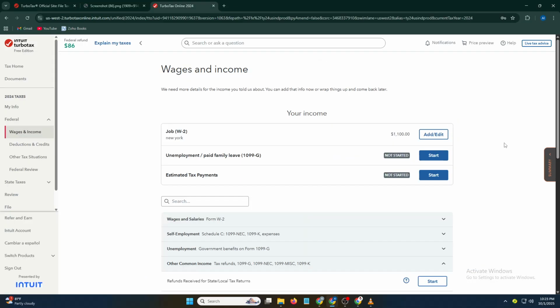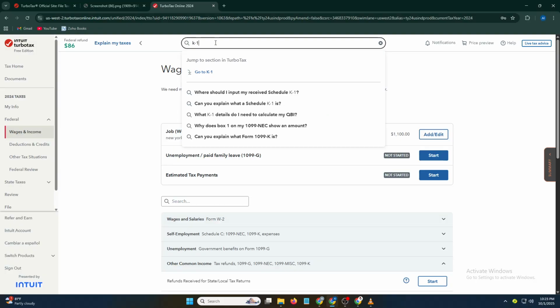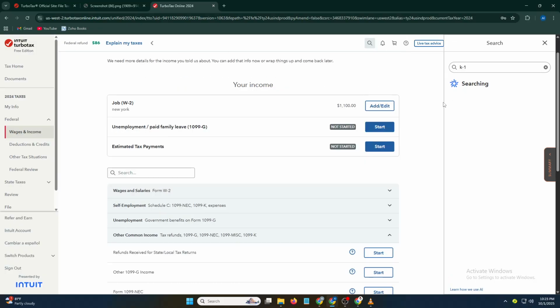From here, go to the top right corner and use the search bar. Type in K1 and press Enter. You should see a link that says, Jump to Schedule K1. Click that, and TurboTax will take you directly to the section where you can import your form.